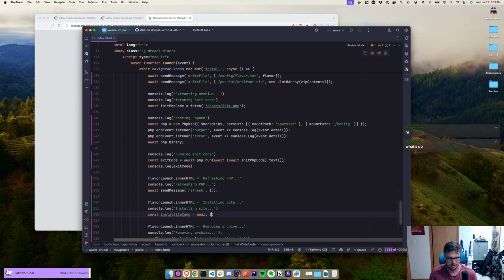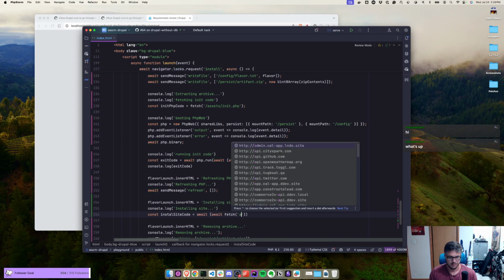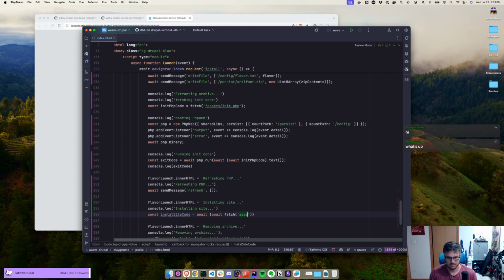So we can do await fetch assets, not asserts. Let's do assets, install-site.php. Then we'll do .text. And then do const. We already have it as a const.